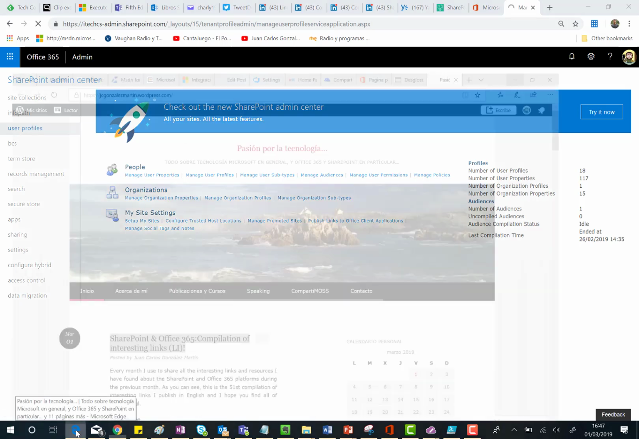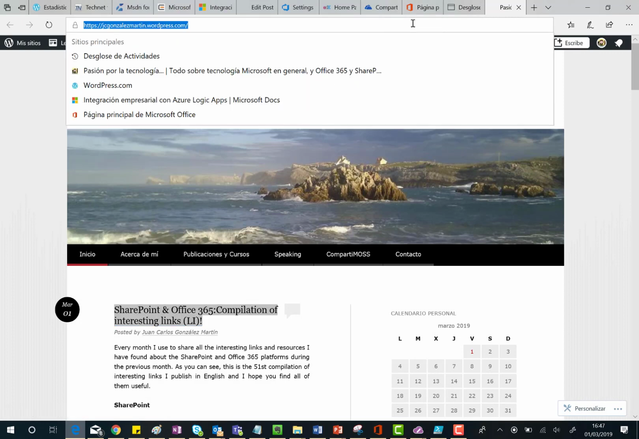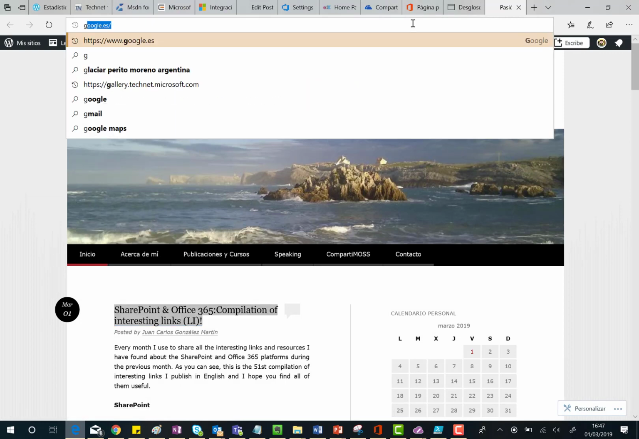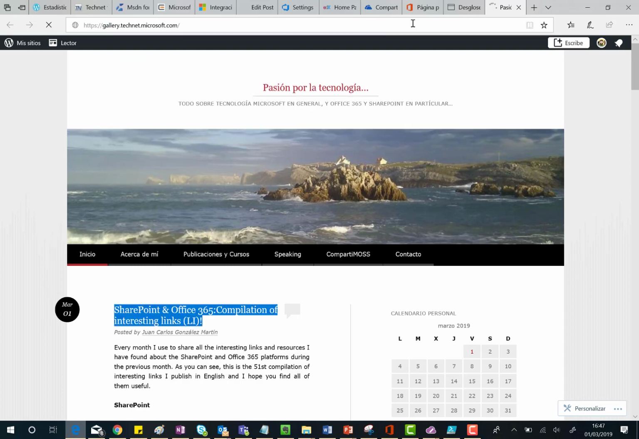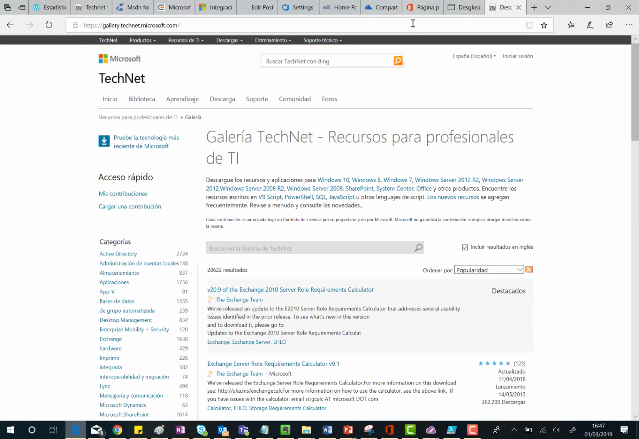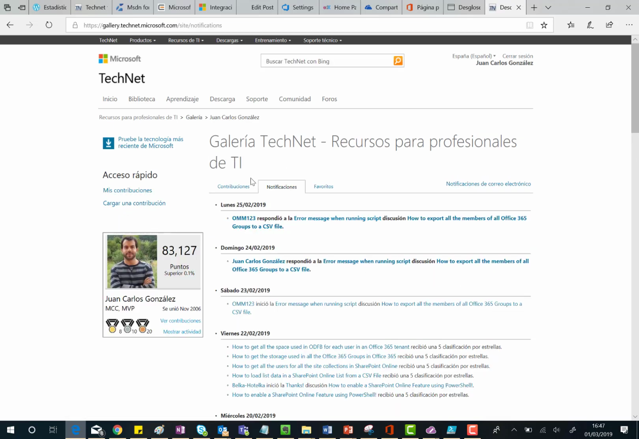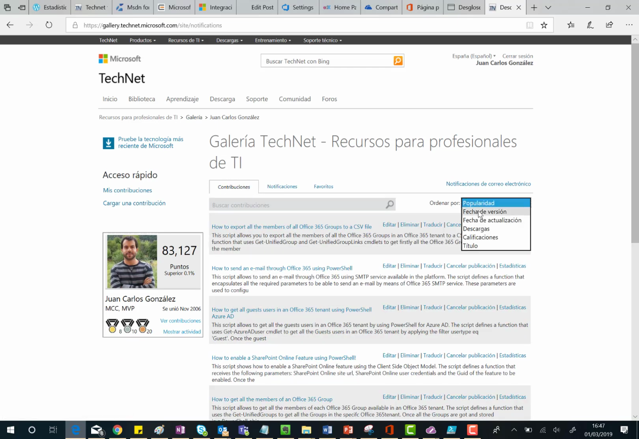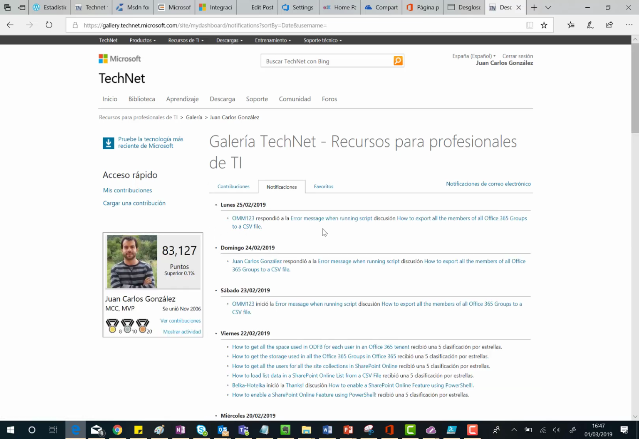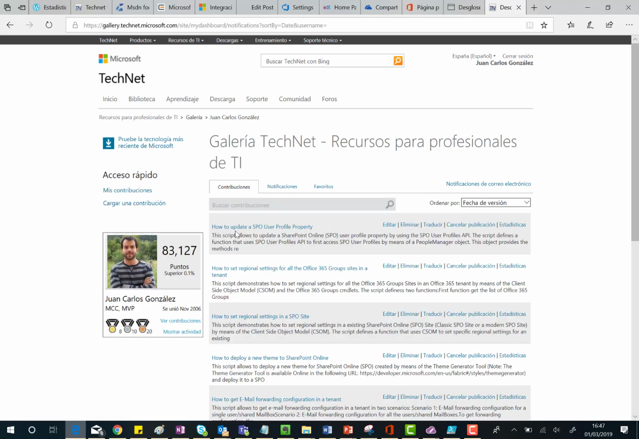You can find this PowerShell script, if you want to use it, in the PowerShell script gallery in TechNet. I'm going to start a session here so you can see where you can download the script. Let's go to my contributions over here, and then let's order, sorry for the Spanish, by the version date. And again here, yeah, here you are. This is the last script I have in my PowerShell script repository in TechNet.